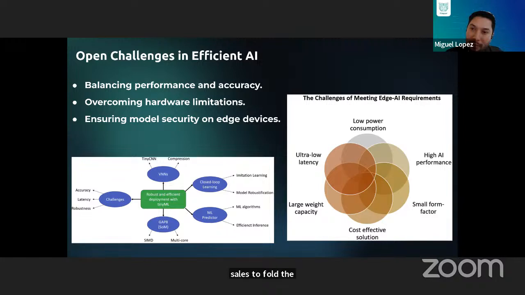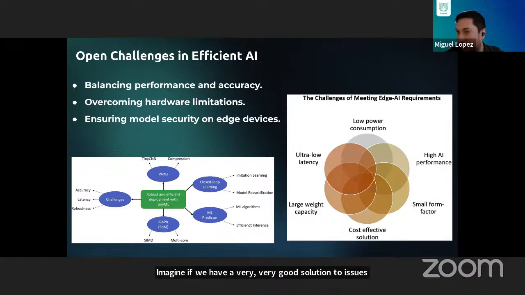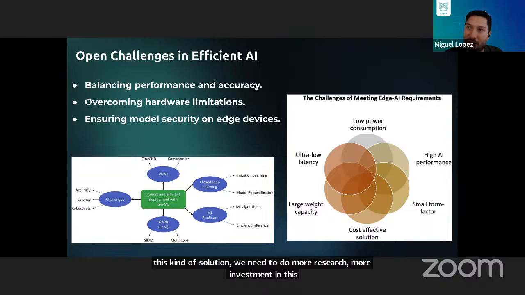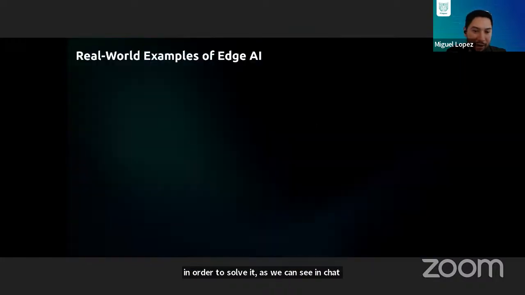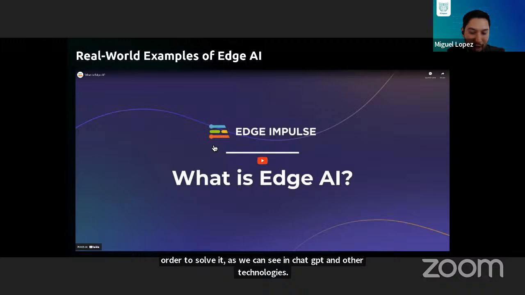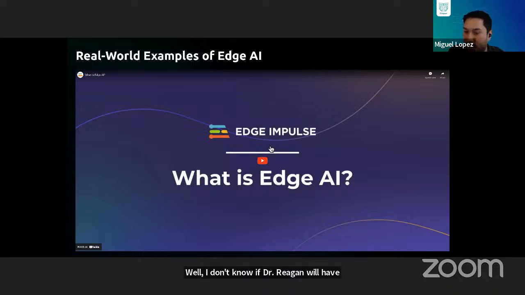Imagine if we have a very, very good solution to recognize some big issue, right? And we are maybe afraid about that. I'm not going to use that Tesla because I'm not sure that it's going to do well at the task. For this kind of solution, we need to do more research, more investment in order to solve it, as we can see in ChatGPT and other technologies. Well, I don't know if Dr. Reyes will have time for this. It's a 5 minute video summarizing what I share with the audience. Do we have time to see it, or do I finish here?